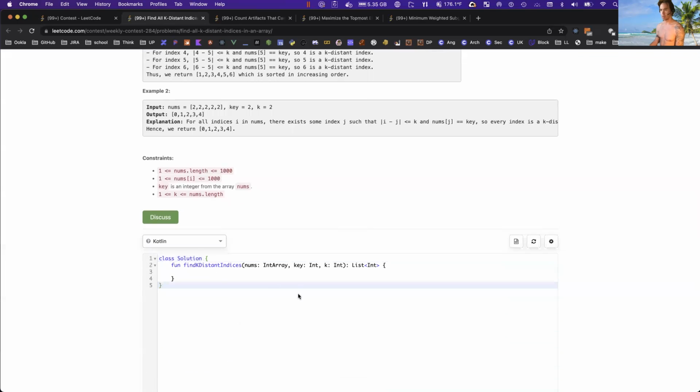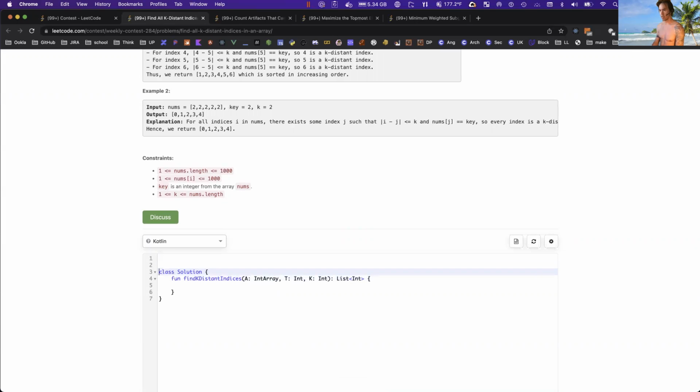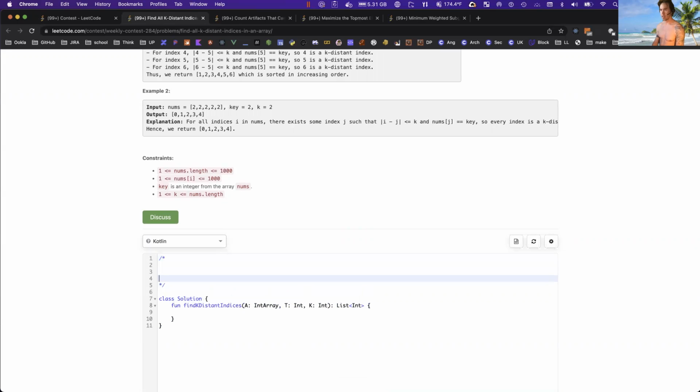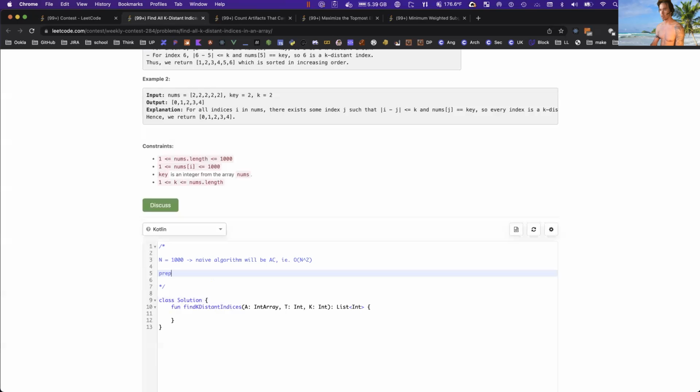Okay, so it looks like we should be able to pre-process the array. Our target. Okay. Since n equals 1,000, even a naive algorithm will be AC, right? A quadratic solution. But what we can do is pre-processing to track the nearest key index to the left and to the right.